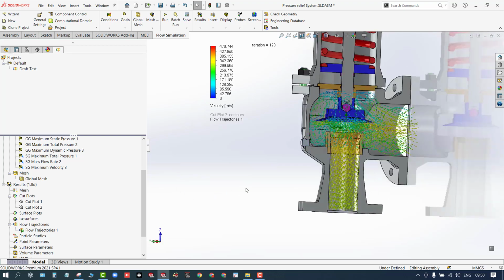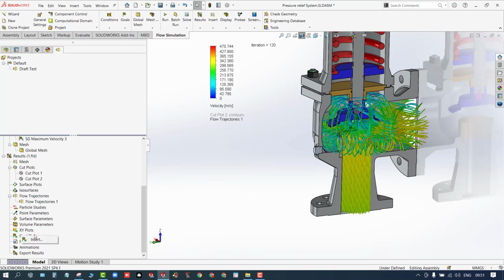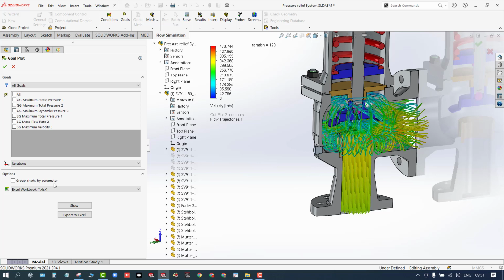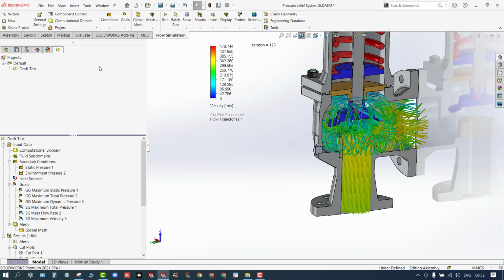Now to deal with the goals, I just want to cross check the pressure and the mass flow rate. You can add the goal plots. You can select goals from here, which exactly you are looking for. The total pressure and the mass flow rate surface goals I need. You can see the values at that particular phase. It is 3.91 bar and the flow rate is 2.6 kg per second.